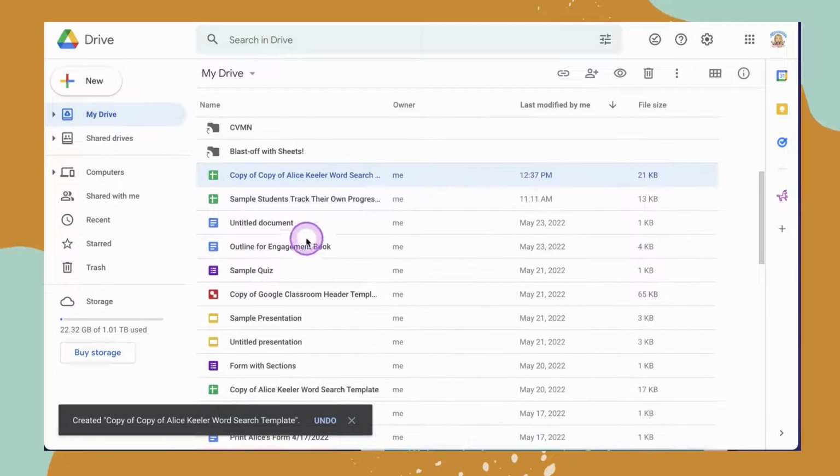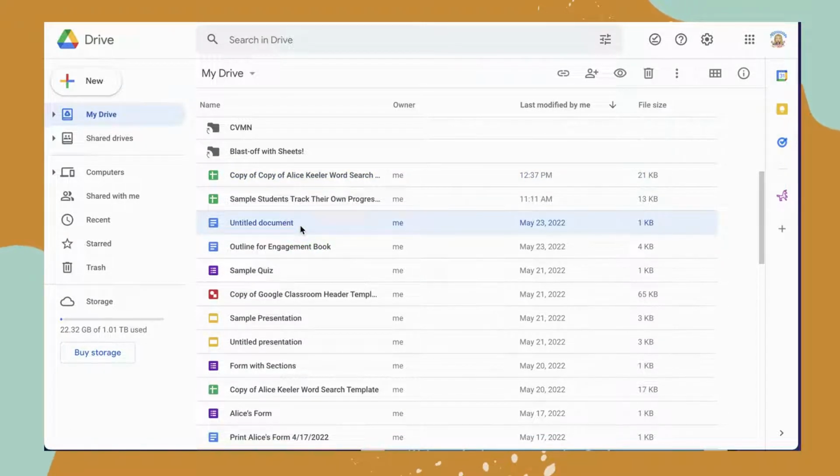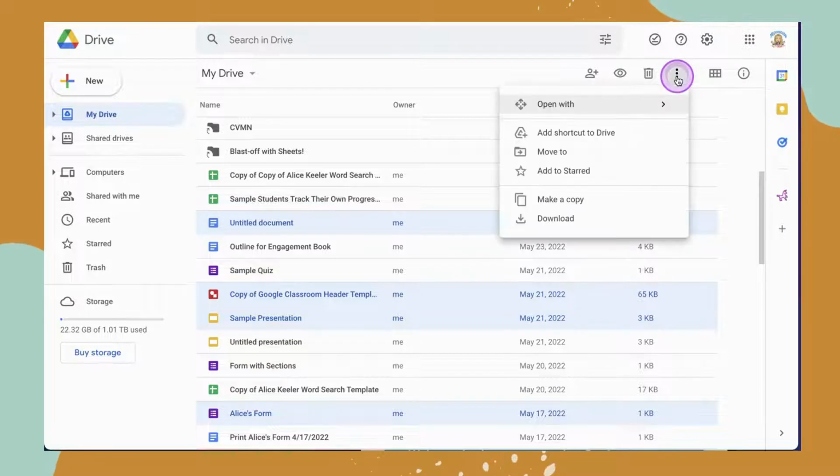Now you can also select more than one file at a time. I'm going to hold down the control key. So holding down the control key, notice that I am able to select that I want to copy these four files. So I'm going to use the three dots menu again and choose make a copy.